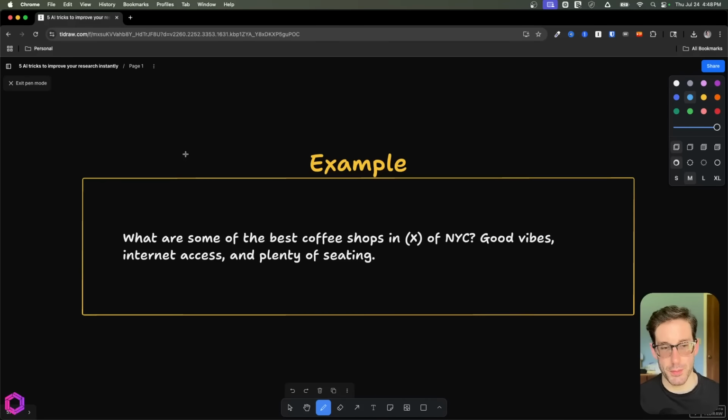And here's a simple example of a fact finding question that I would maybe ask one of these tools. What are some of the best coffee shops in X location of NYC? I want good vibes, internet access, and plenty of seating. This is a very basic fact finding question where the AI will go off and research, provide back maybe a list of 5 or 10 coffee shops, and I'll get the answer I want through dictation.